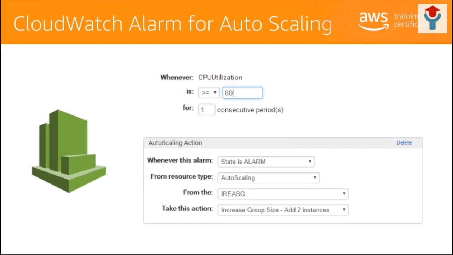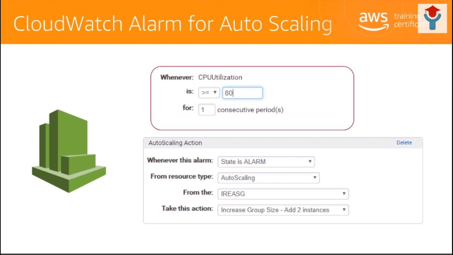Let's take a look at a sample CloudWatch alarm. The first part of the alarm is a condition with a specific threshold. In this case, CPU utilization is greater than 80%. Note there is also a time period specified that you can control.